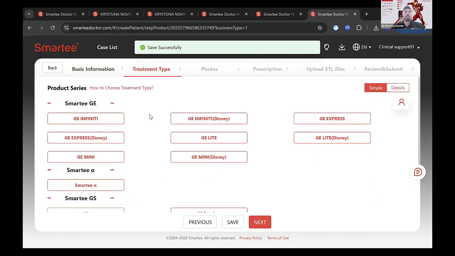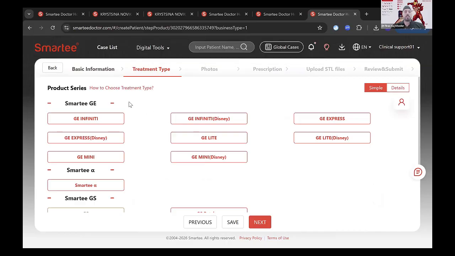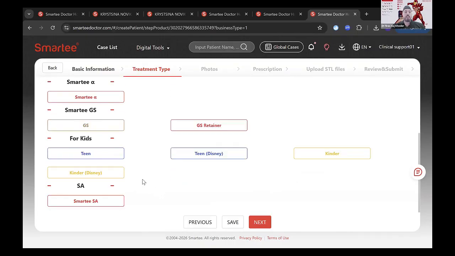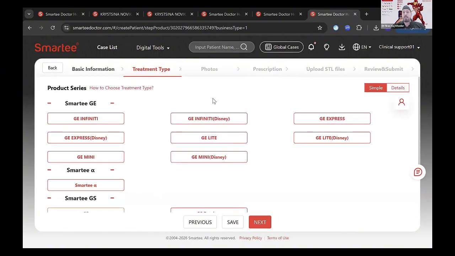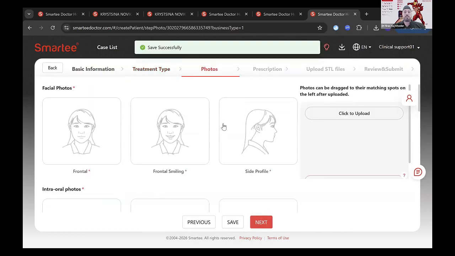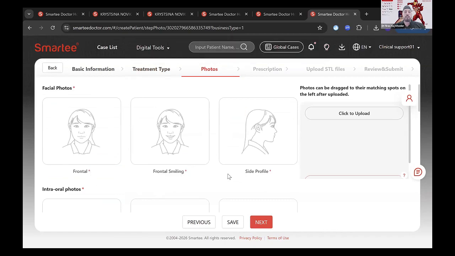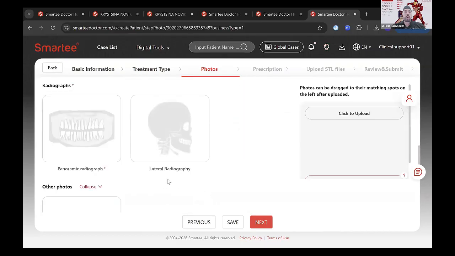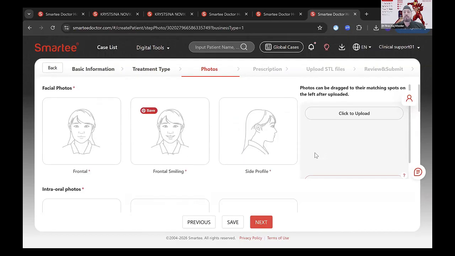And then in this page, you choose the product series you want to use. For example, you have the Smarty GE, the Smarty Alpha, the Smarty GS, and for kids you have teen and kinder. And we also have the Smarty SA, which is for sleep apnea. Let's go ahead and choose GE Express. And then in this page, you have to fill in all the required photos, intraorally, extraorally, and the X-rays required to proceed with the treatment. So we're gonna go ahead and click to upload.